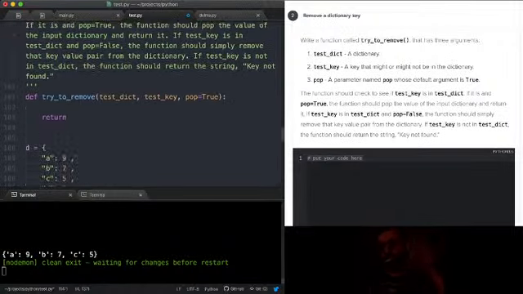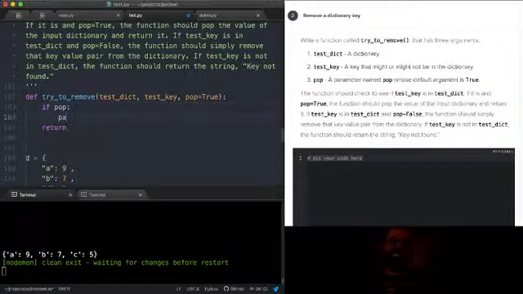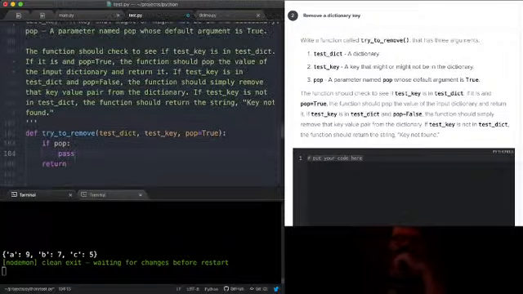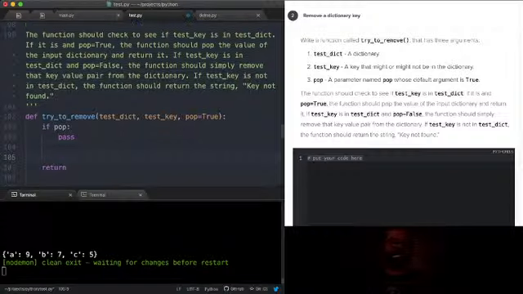Cool. Since pop holds a Boolean value, I'm just going to do if pop, because that's probably what I'm going to use it for, and we'll just pass for now and come back to that when the time is right. Okay. The function should check to see if test key is in the dict. Let's do that line of code right now. If test key in test dict, okay, is in test dict. Okay, we'll pass.